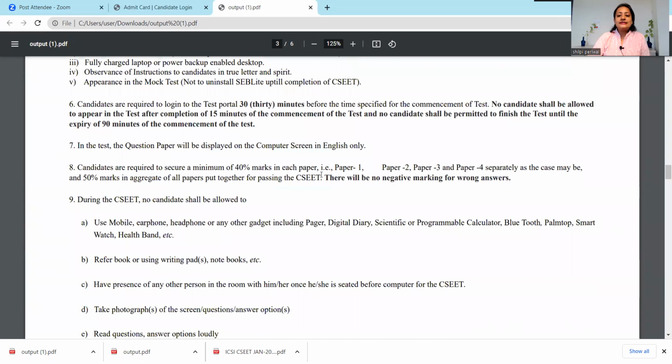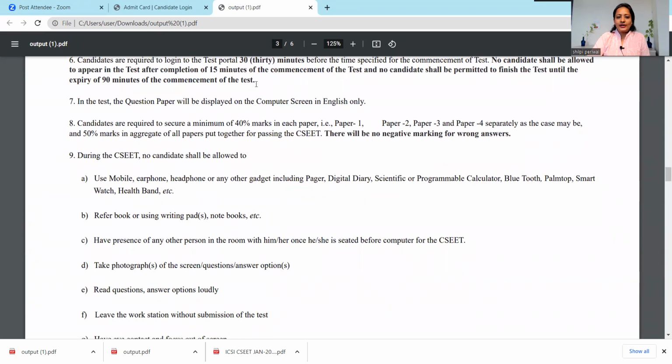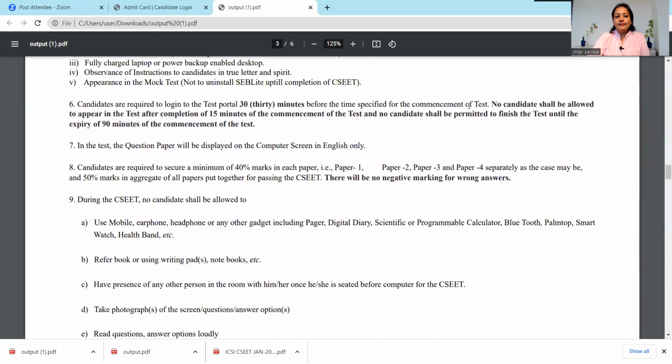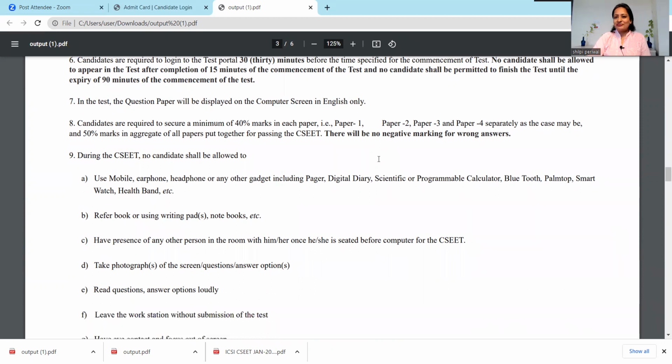Now, a few other things: you are required to log in 30 minutes before the time, and no candidate should be allowed to appear in the test after completion of 15 minutes of the commencement of the exam. So you cannot log in after 9:45 and then write the exam. It's not allowed, okay? There's no negative marking. I'm sure all of you already know that.